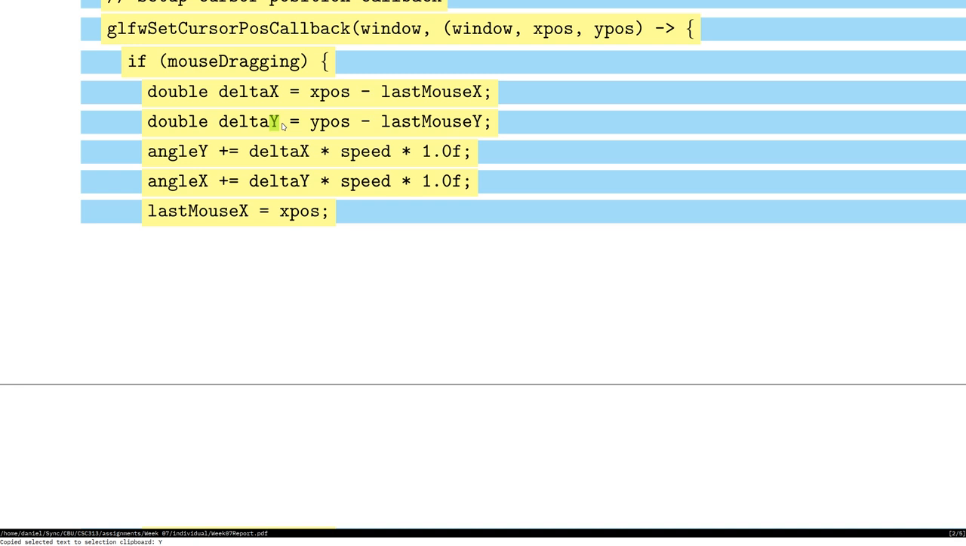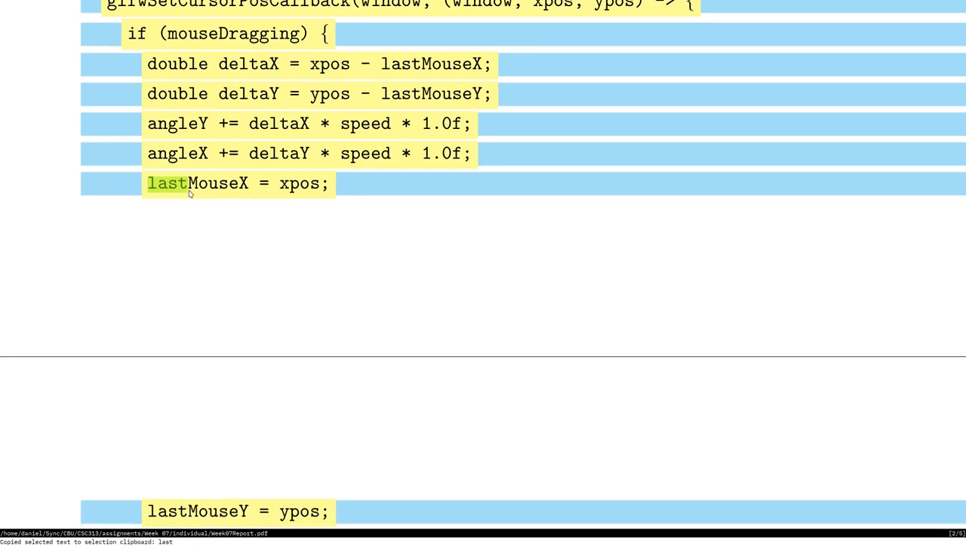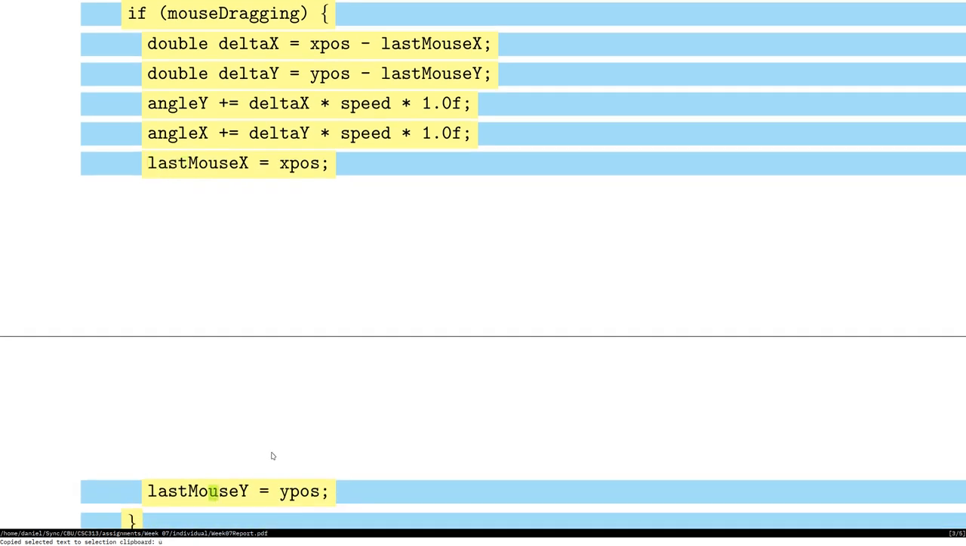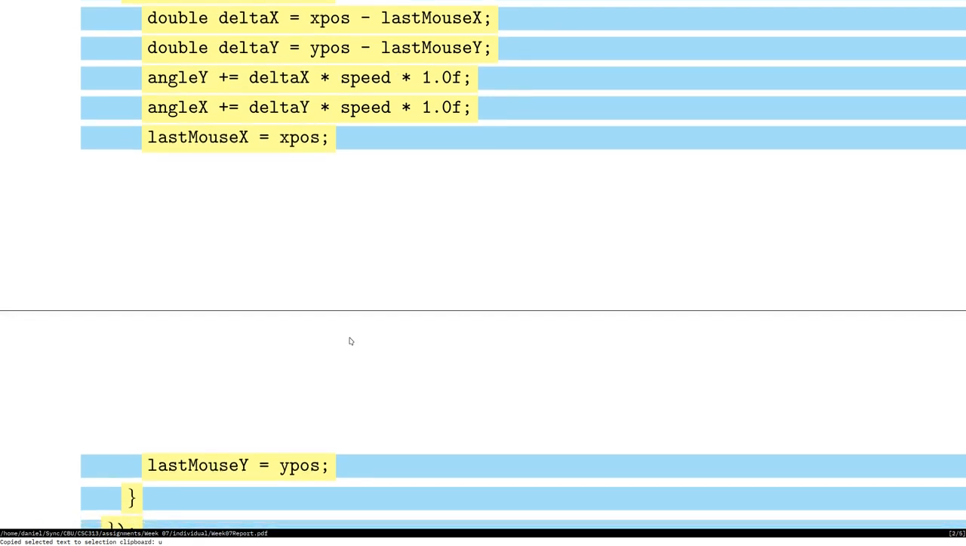So the delta Y calculates the vertical change in the cursor's position, and then these rotating angles, the angle Y is updated in the Y-axis rotation angle based on the horizontal movement of the mouse and the speed in this multiplier. And same thing for X. This is the vertical movement of the mouse, and then updating the last mouse position. So this will store the X and Y position of the last mouse position for use in the next frame.